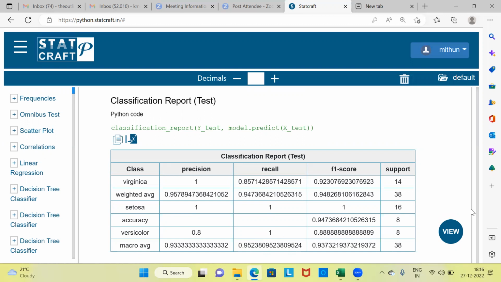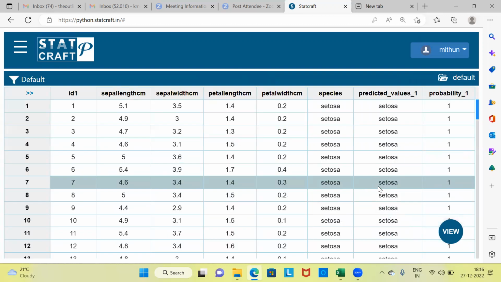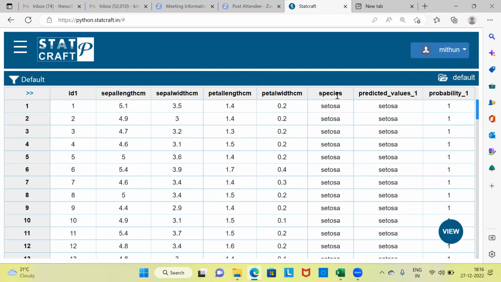If you want to look at the predicted values, I can click on the view button. And after clicking on the view button, what I will do now is go on to data. Earlier, you had information till species. You can now see 2 new columns being generated. One is the predicted value. Predicted by whom? Predicted by the naive-Bayes algorithm.